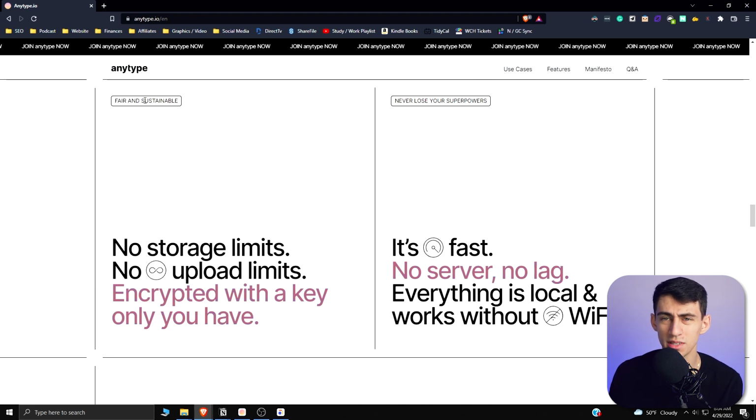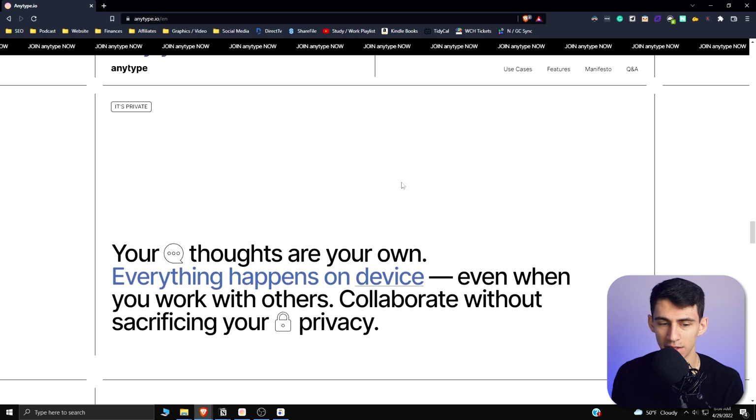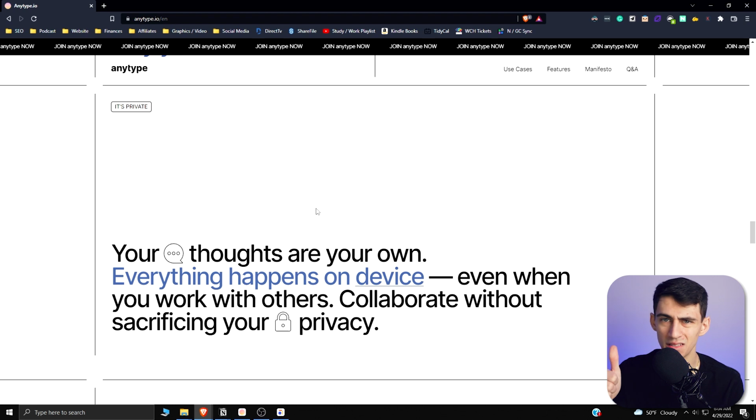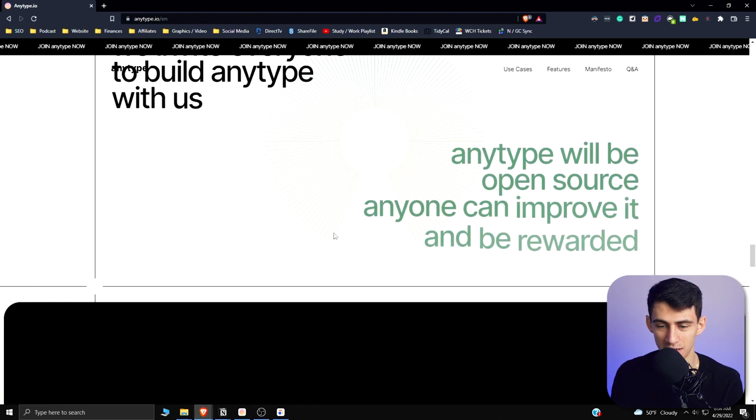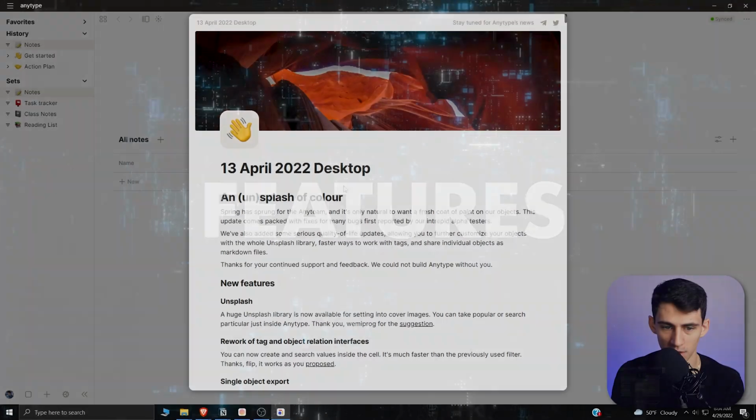And there's actually an interesting side of this where it's encrypted with a key that only you have and everything is locally stored. So they're making a lot of bold claims with this one. Privacy, local storage, never bugging, never down. Obviously there's gonna be bugs because it is a new application, but I'm gonna dive right into this alpha really quick. So they've made some quick updates.